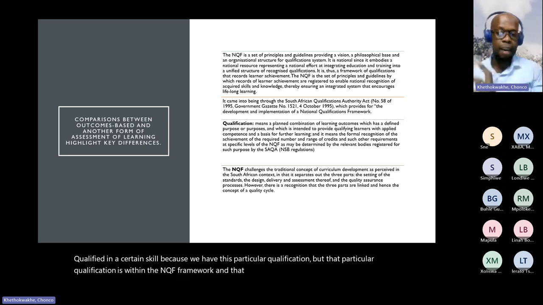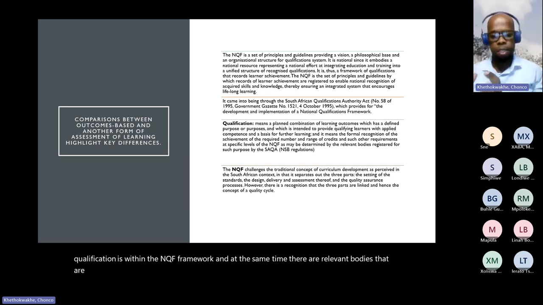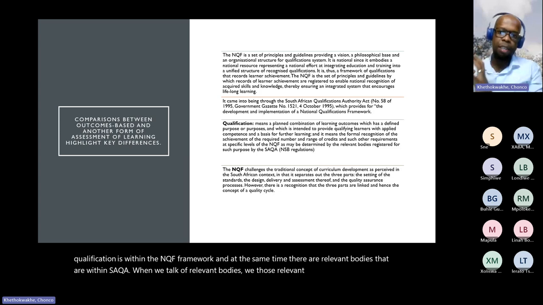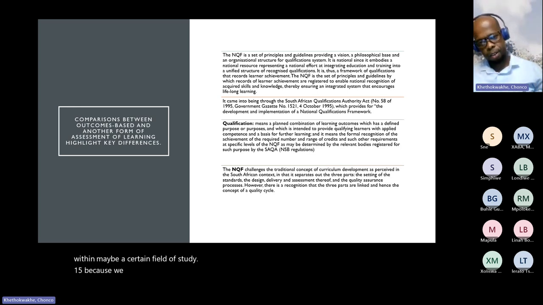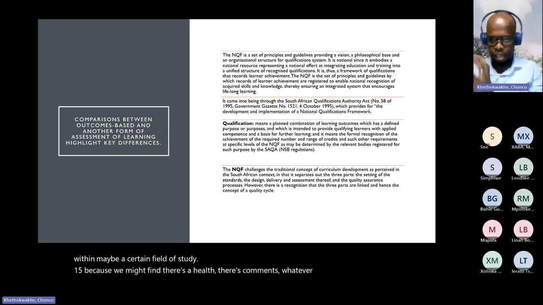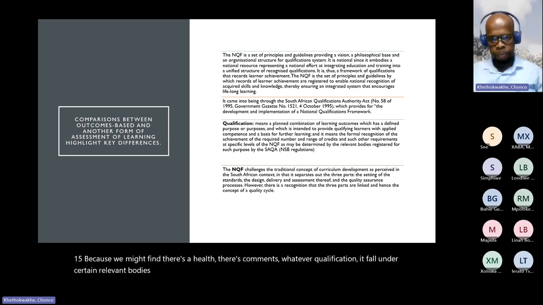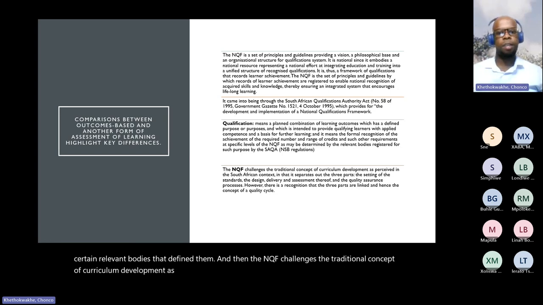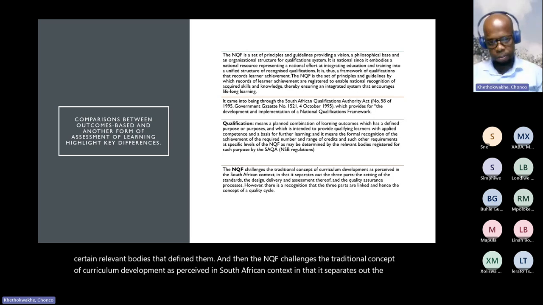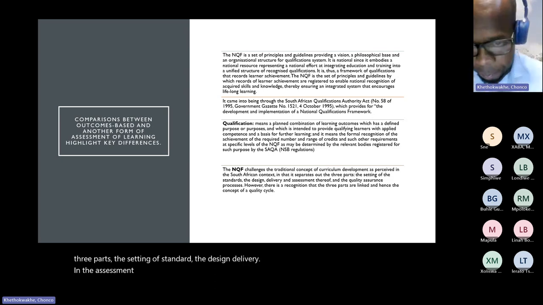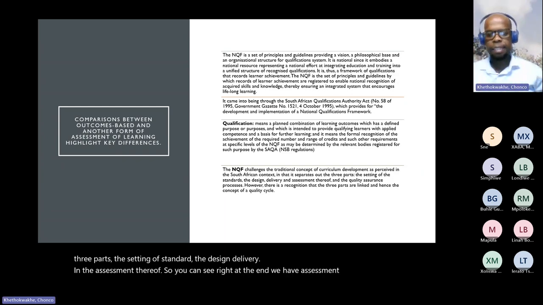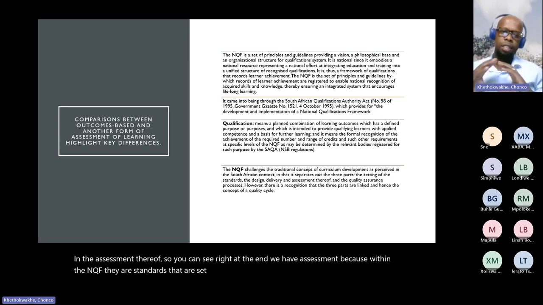At the same time, there are relevant bodies within SAQA. Those relevant bodies are those within a certain field of study or discipline, because there's health, there's commerce, and whatever qualification falls under certain relevant bodies that define them. And then the NQF challenges the traditional concept of curriculum development as perceived in the South African context, in that it separates out three parts: the setting of standards, the design and delivery, and the assessment thereof. So you can see right at the end we have assessment, because within the NQF there are standards that are set, and the design of the qualification you find in the NQF document, which is controlled by SAQA.